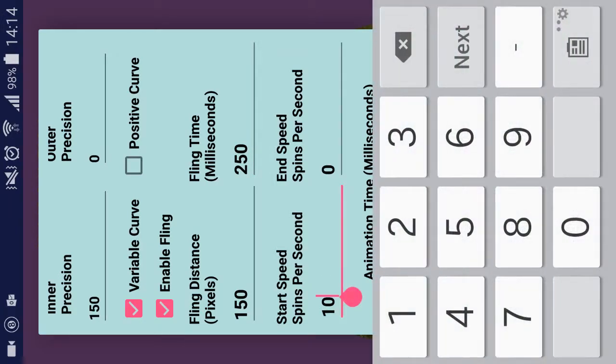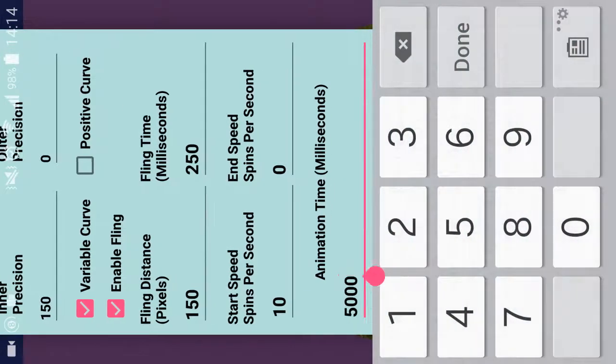So these numbers here, that's the start spin speed, which is 10 rotations per second, and that will slow down to 0 rotations per second over the period of 5 seconds or 5,000 milliseconds. So I'll demonstrate that. There you go. That's flung, and that'll slow down.